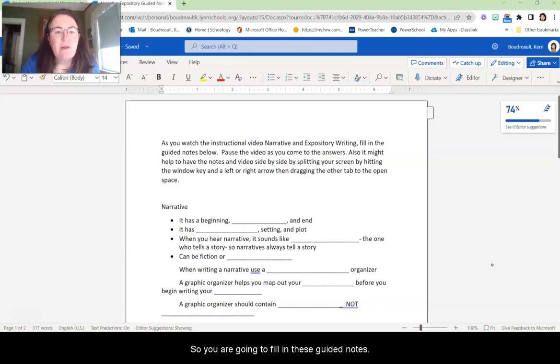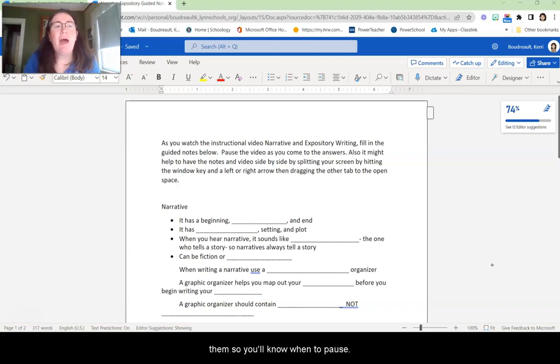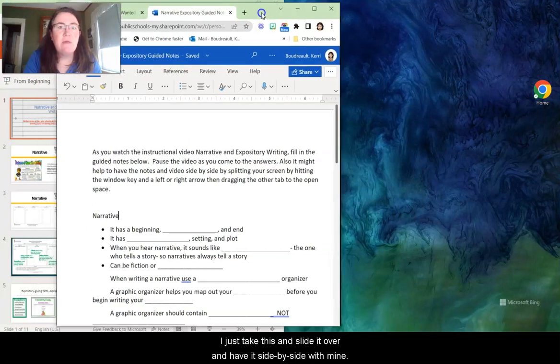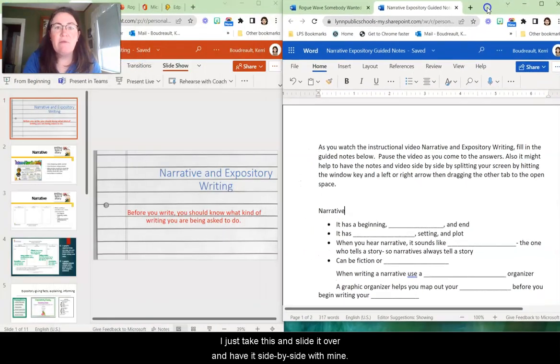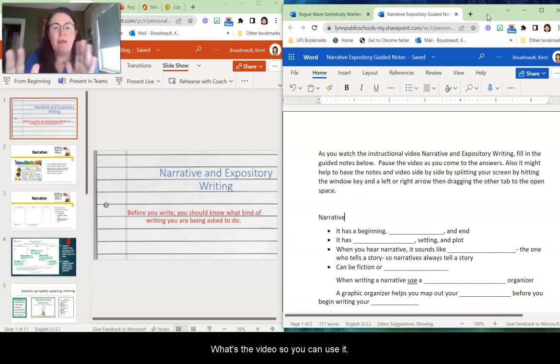So you're going to fill in these guided notes. Your notes are going to look similar to this, but yours will have times on them, so you'll know when to pause. Pause as you hear the answers. I recommend splitting your screen so that you can see. If I hold down my window button and hit the left or right arrow, and then I just take this and slide it over, I have it side by side with my notes, so with the video, you can do things as they go. If you want it big again, you just hit the button right here.